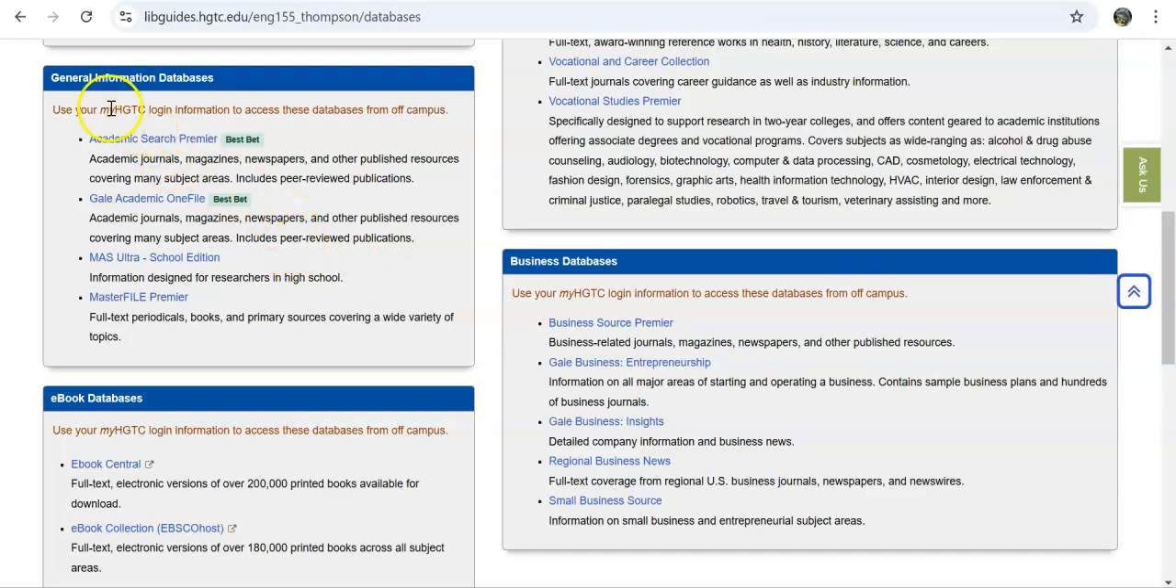On the left-hand side, you'll find what we call our general information databases. These are the largest databases we have, meaning they have the most resources in them, and they could be used for research on any topic in virtually any class. The two biggest ones are Academic Search Premier and Gale Academic OneFile. I'll show you one of those right now.